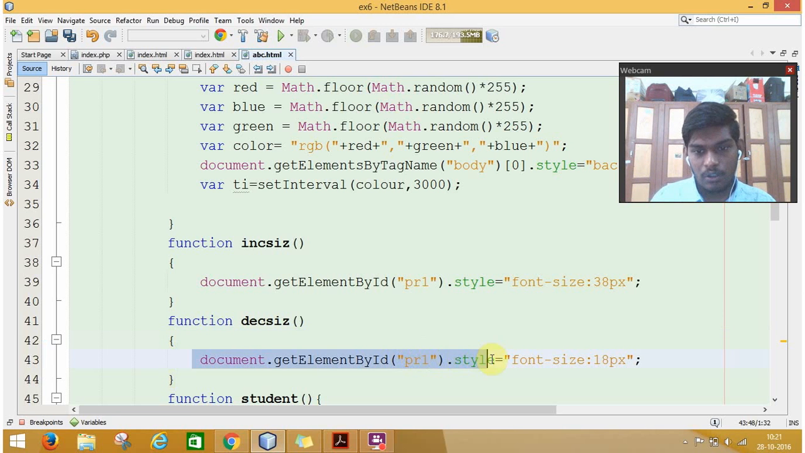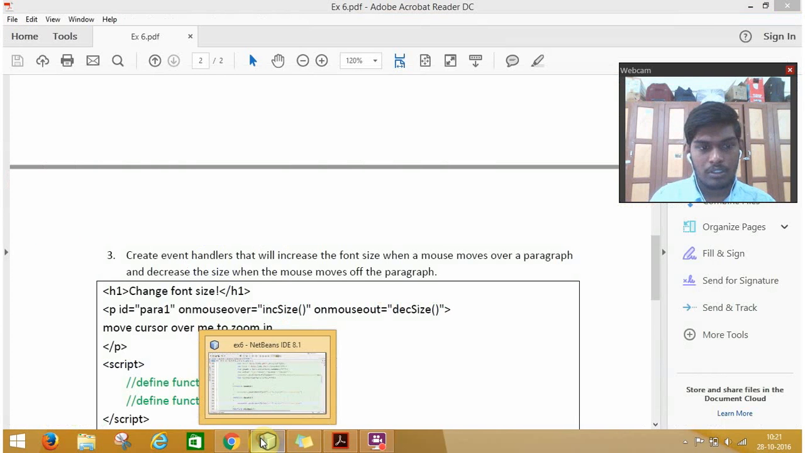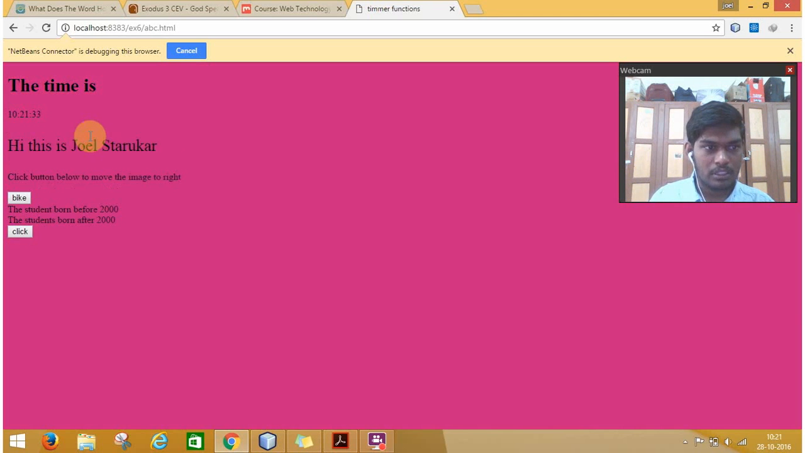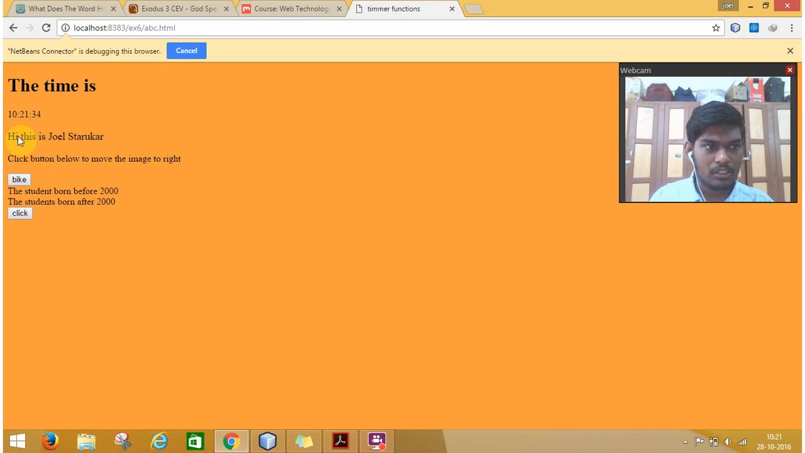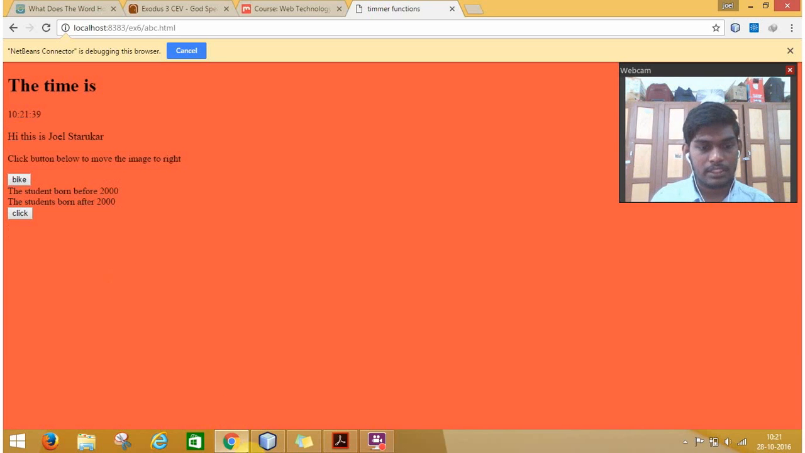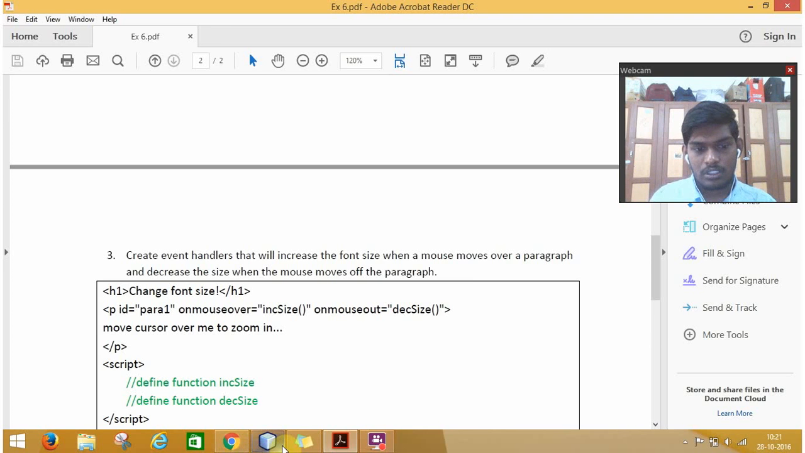So this is how I'm styling the font size. I'm decreasing it to 18 pixels. You can see here, this is how it is. When I'm on it, the size increases, and when I go off it, it decreases the size. So this is how I made it.